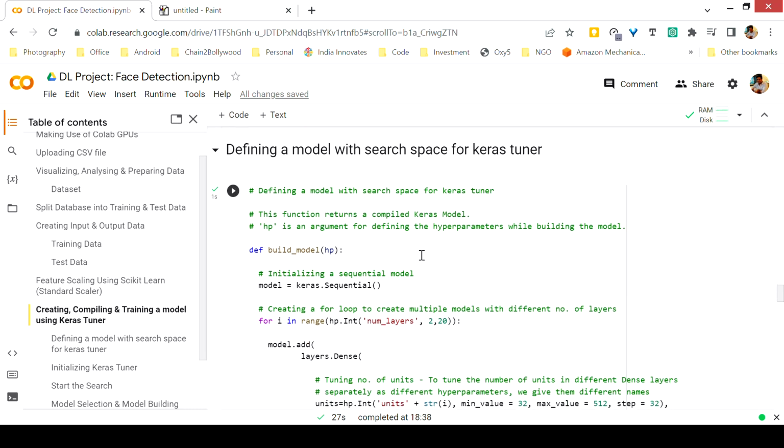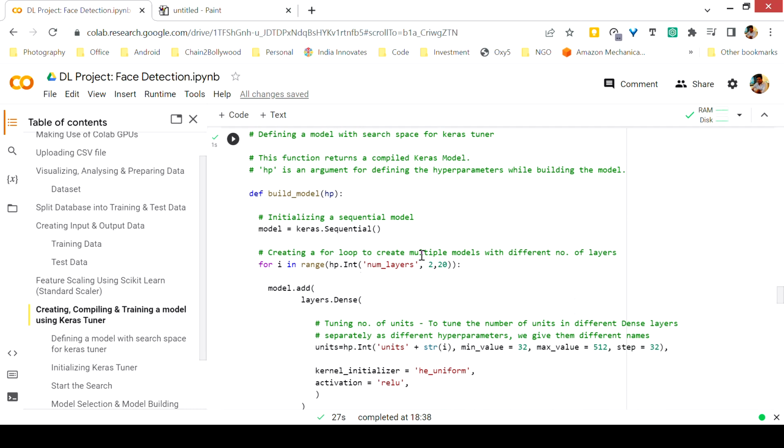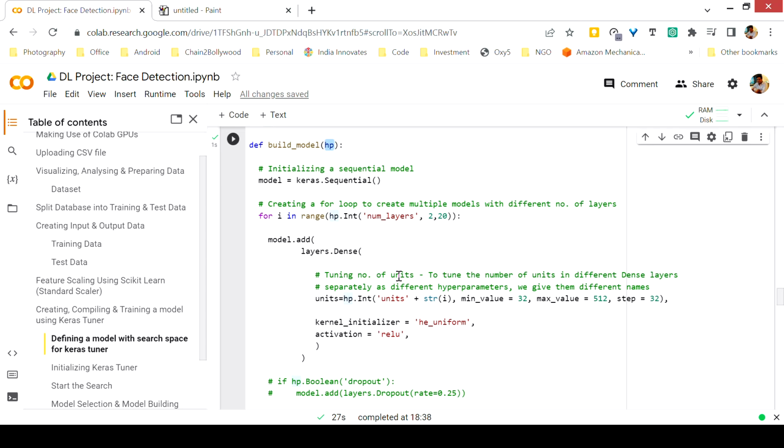Then this is the model that we're talking about, which our KerasTuner will run for different iterations to get the best model. So this is just a parameter for hyperparameters, because we'll be tuning those hyperparameters to create different models on which KerasTuner will calculate our validation loss and accuracy, to tell us which is our best model.